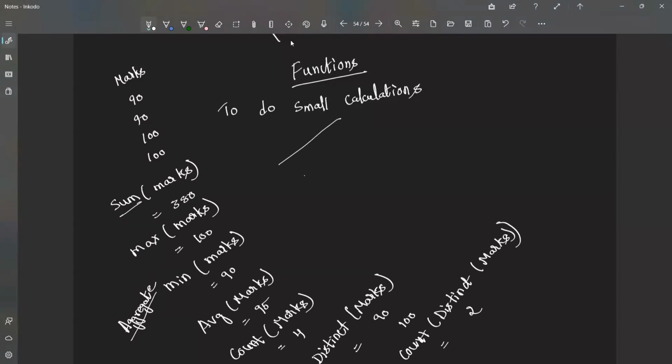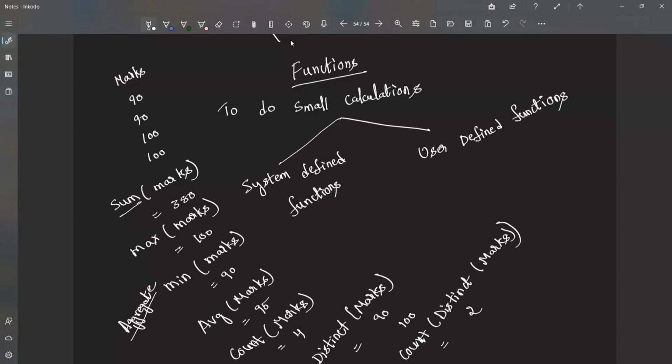In these functions, we have 2 different types of functions. They are system defined functions and user defined functions.